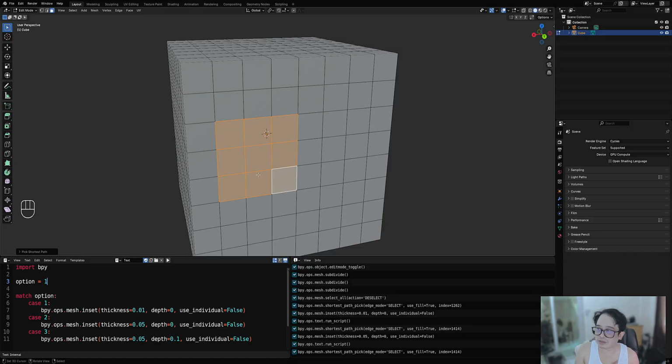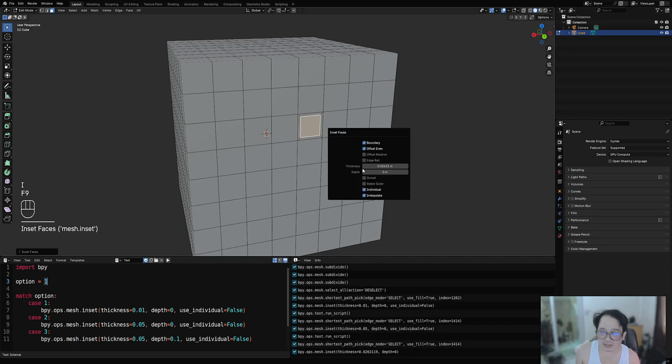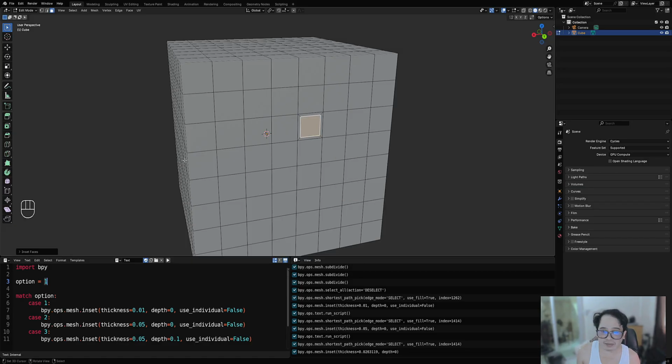But in future videos, we're going to create legit operators that will have redo panels. So you don't have to set it using the text editor, but instead we'll have this kind of settings and also the preset. The preset drop-down list, the operator preset drop-down list.